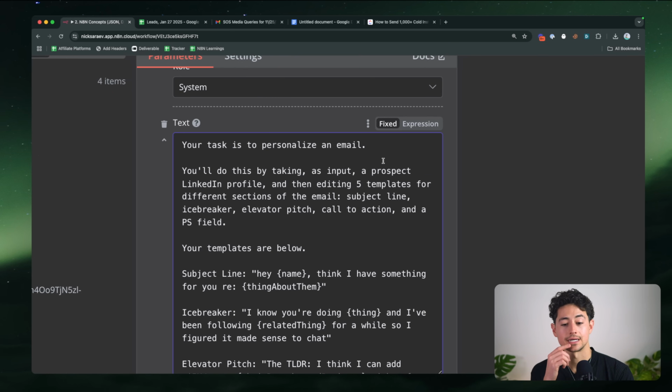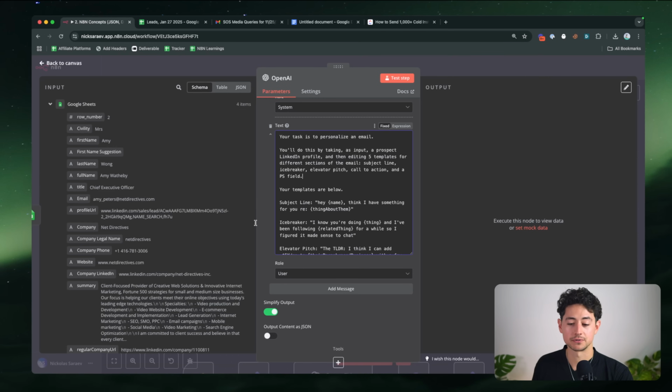Your task is to personalize an email. You'll do this by taking as input a prospect LinkedIn profile, then editing 5 templates for different sections of the email: subject line, icebreaker, elevator pitch, call to action, and a PS or postscript field. If you're unfamiliar with postscript, at the bottom of an email, I'll just say, PS, I really miss you. Can't wait to see you. That's what a postscript field is.